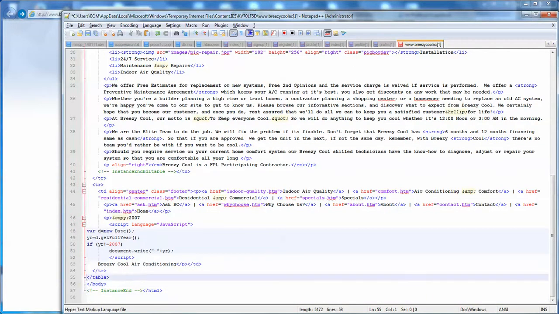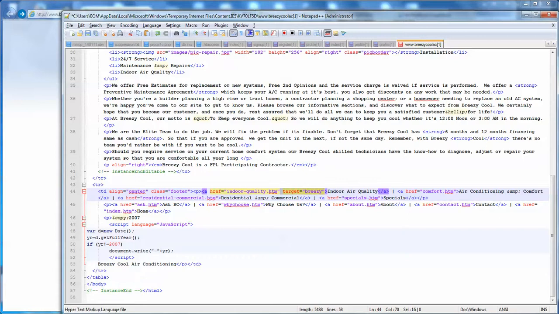So another thing we want to look at is our href in here. We got an opportunity to click on indoor air quality. What we want to make sure is if they do that, we set the target equal to Breezy. So if they click on it at any point, they're going to go to Breezy from here. And we want to do this with all of these little targets that we have down here.